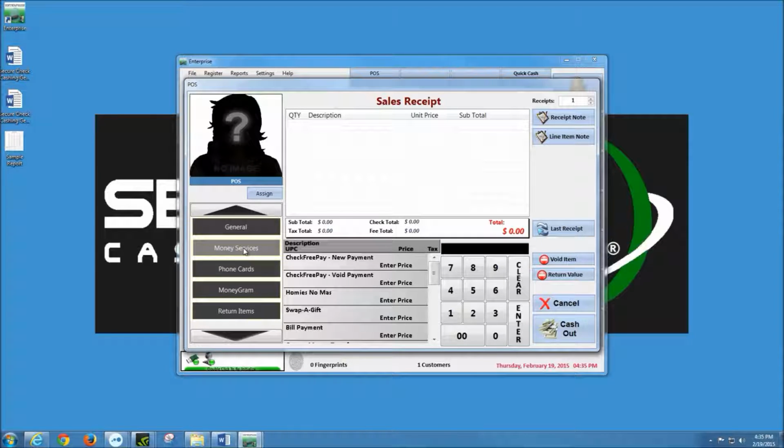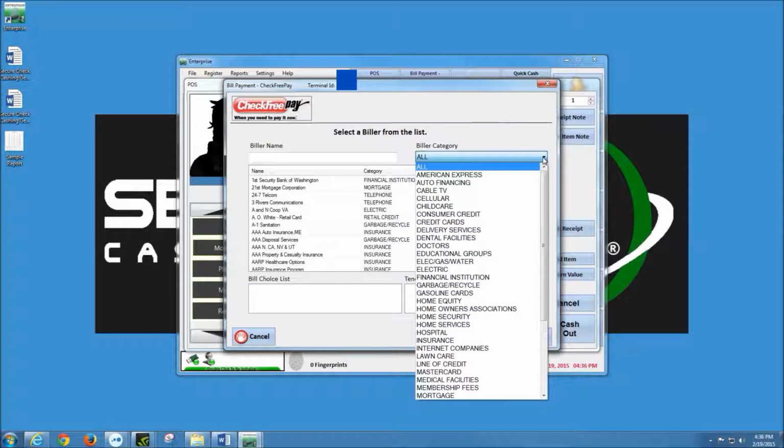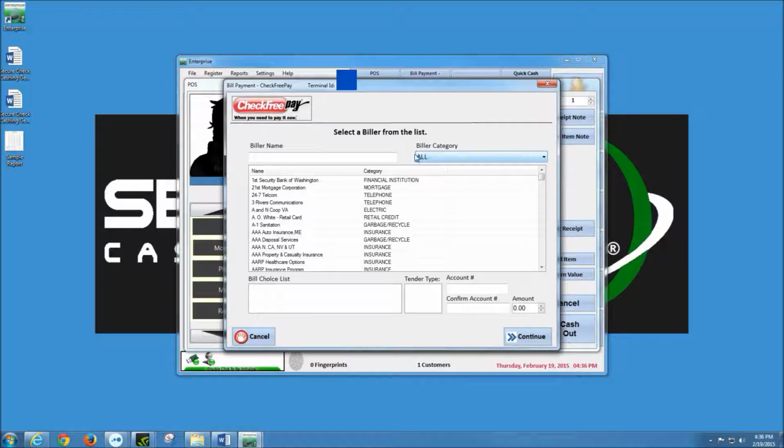And by selecting that, you'll see that we have an option for CheckFreePay, both to process a new payment and to void one that was done in error. I'm going to process a new payment, so I'll click on that, which displays the CheckFreePay screen. I need to enter the biller that I'm processing the bill for, which I can do by typing it in this box or working from a drop-down list here, whichever you find easier.